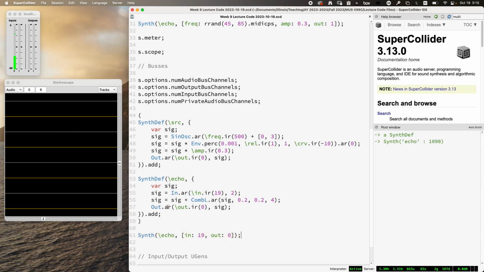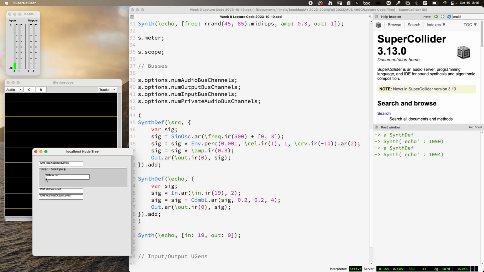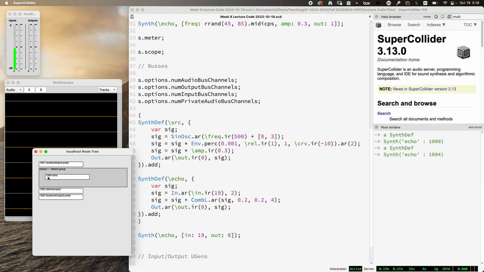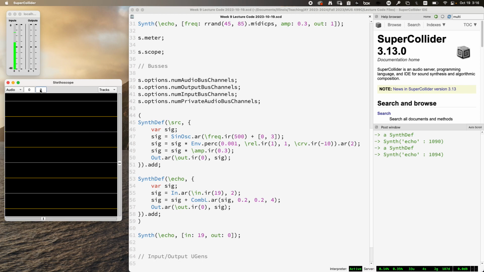We've created that synth. Oh, I have a bunch of stuff here. I don't know. You know what? It's because I forgot to change this to addAction too. So command period, try this again. There we go. So now we have our echo synth on the server. It is reading from bus 19, which we can't see right now. We'll deal with that in just a second. And it's writing to bus 0. Now, right now, there's nothing writing to bus 19. So we don't hear anything.